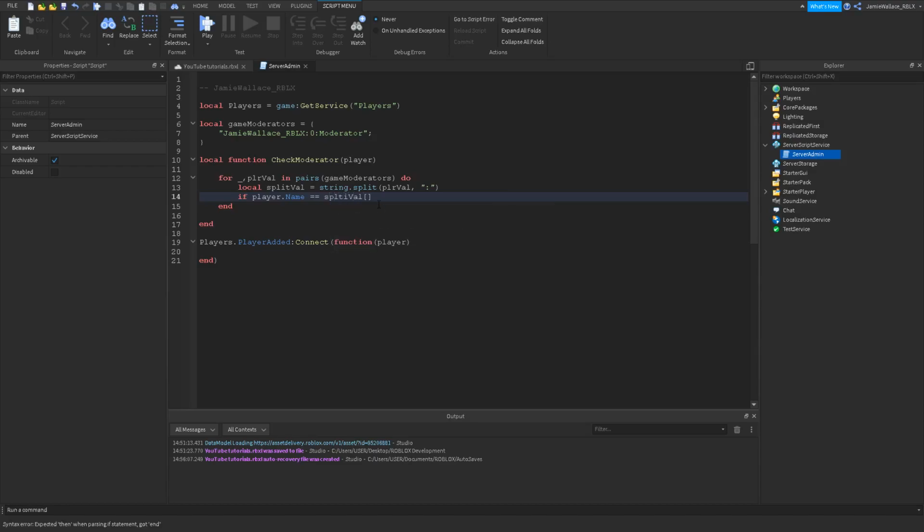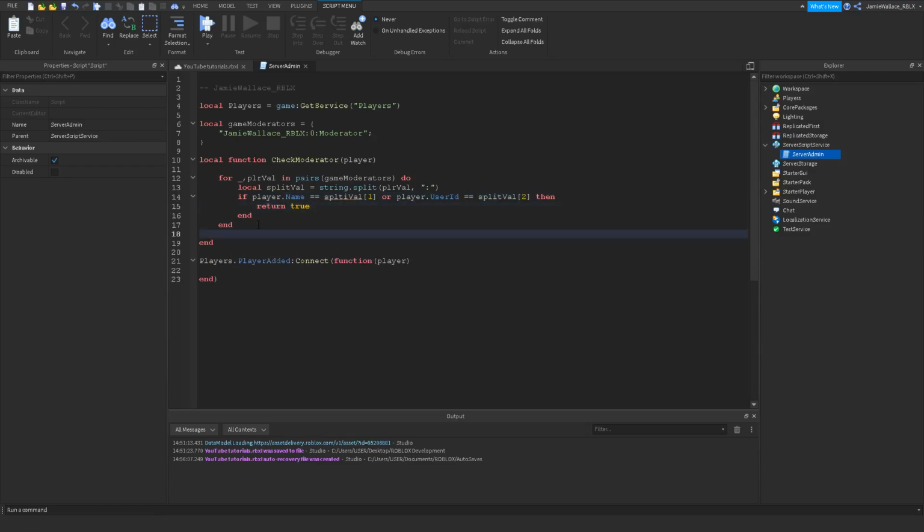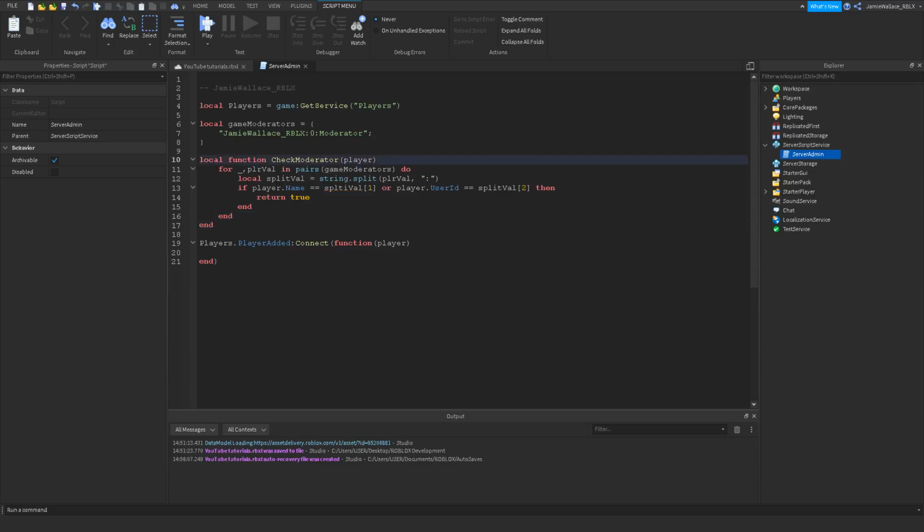So what we're going to say is if player.name is equal to split val 1, or if player.userid is equal to split val 2, then return true. We don't need to return false because if it returns no value, it won't be passed, if that makes sense. There's a spelling error there. Okay. So now we're just going to return split val 3 because that's going to be what permission level we're at.